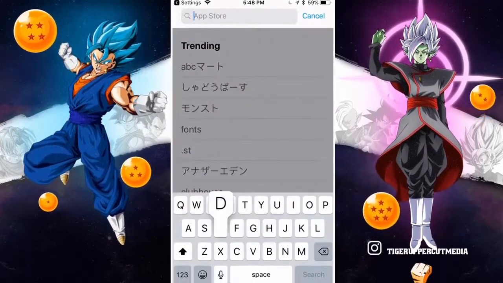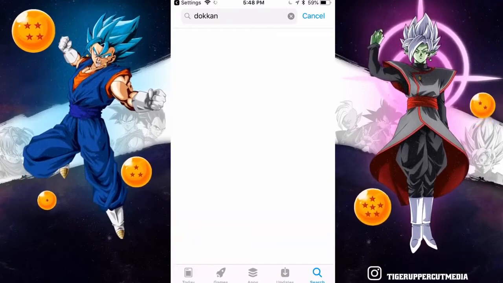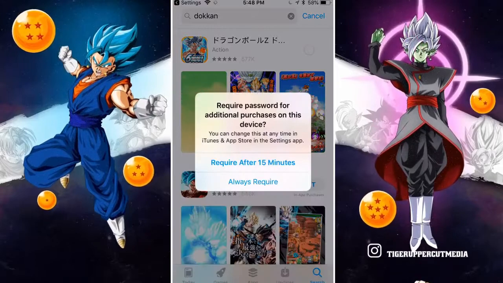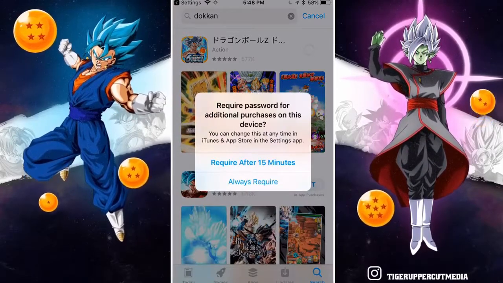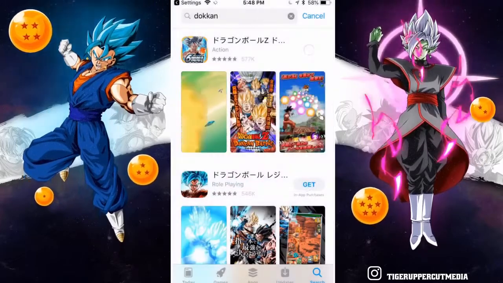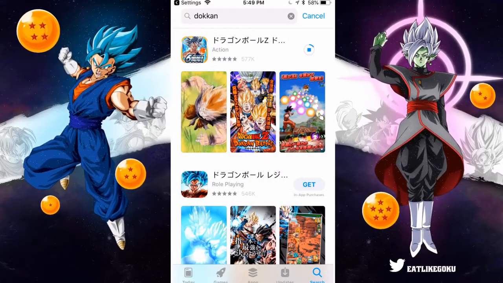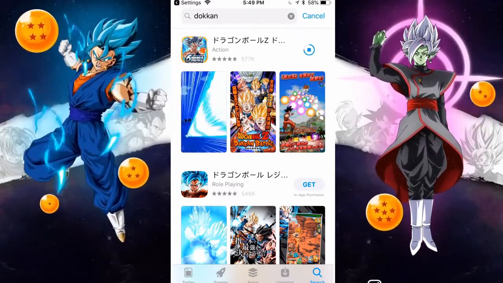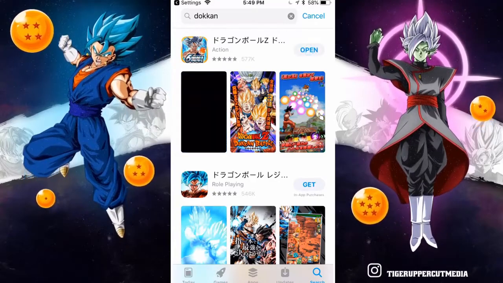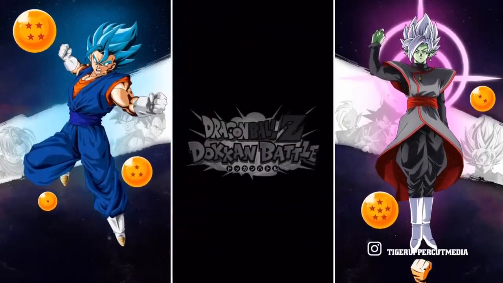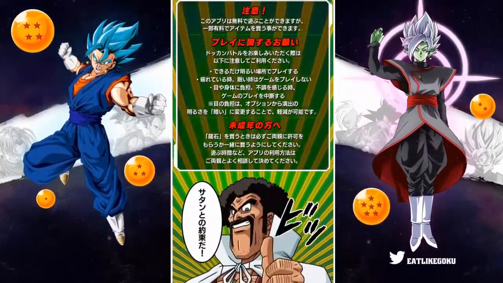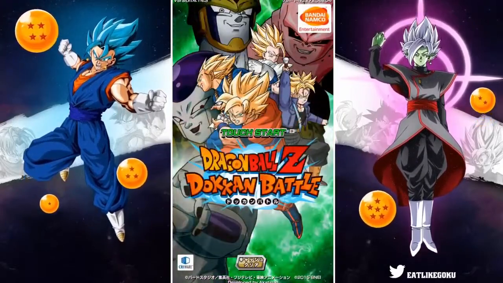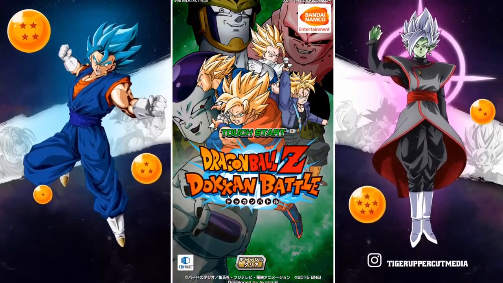And then search Dokkan once again, and now you can finally click Get, enter your password. Oh, it might also ask you how often you want them to require your password, so I'm gonna click 15 minutes, and the install will finally begin. And after it's done installing, you just open the app, start a new account, and you'll be good to go. Like I said, guys, this is definitely the much more complicated one between Android and iOS, but if you follow all the steps, it shouldn't take you more than like 10-15 minutes to get it done.